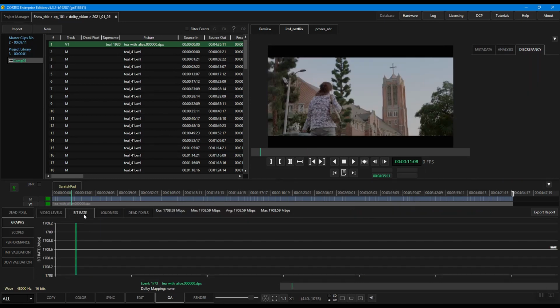The Bitrate tab displays the analyzed bitrate of the composition. Minimum, average, and maximum bitrate values are displayed at the top, along with the current bitrate when the media is playing.